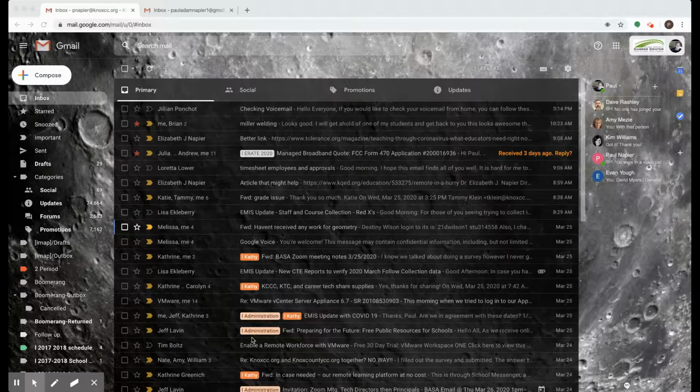I have another one that's called Kathy. So anything that I get, I've created a rule in there, and that's what we're going to do. We're going to create a rule that says anytime an email comes in from our knoxcountycc.org address, that it is going to create and put a label on them. So let's just go ahead and dive right in.